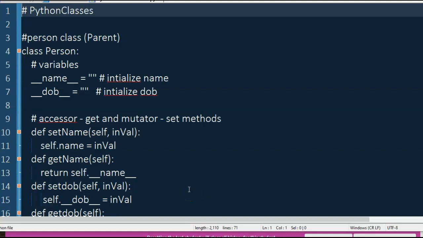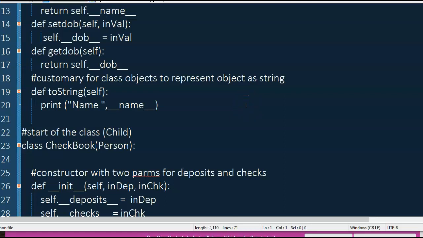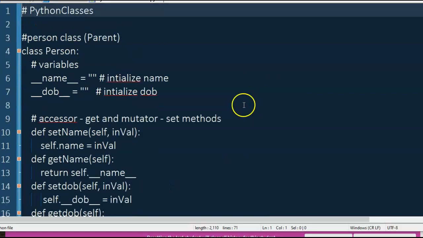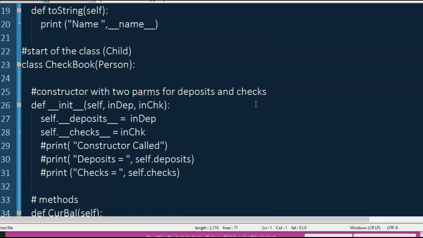And what I want to show you in this screen capture is a more complete program of the checkbook processing program with inheritance and also written in Python, where Python takes advantage of everything from private instance variables to more robust checking of sets and gets. So let's look at this one.